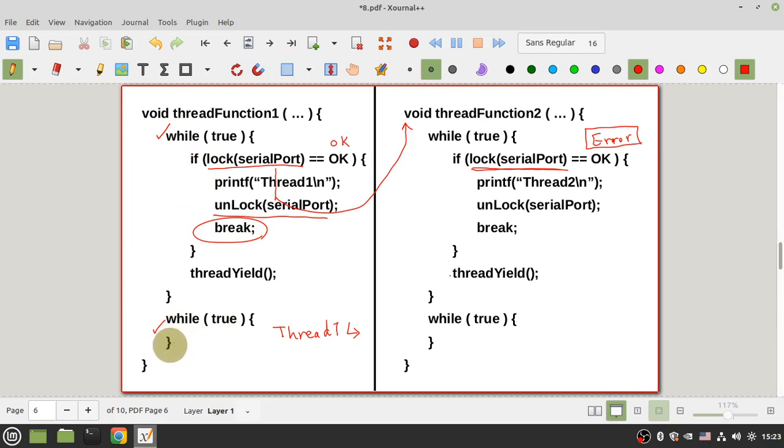After 1 millisecond, you have a context switch to thread function 2 after thread yield, back to the startup while loop. Again, thread function 2 wants to acquire the serial port. But because the serial port has been unlocked here, now the return value of lock is okay, and it can print this value, thread 2 and \n, and again unlock, break and go to the other loop.